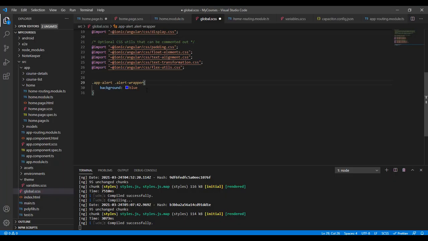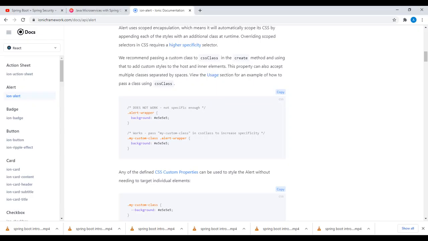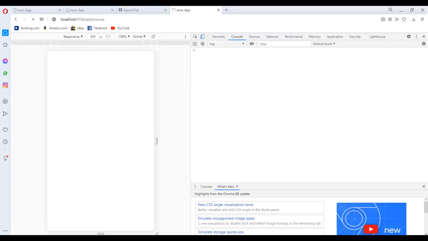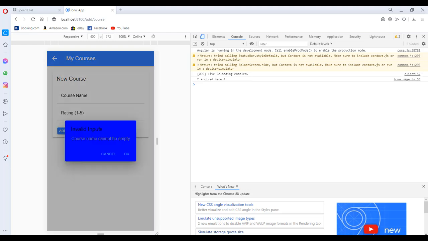So here, background blue. We're going to do a small test to see if our changes apply normally. So I'm going to save this and go to the view. I think I have it in my Opera browser. Okay, so when I click, we have a blue background. Oh, so it works fine.